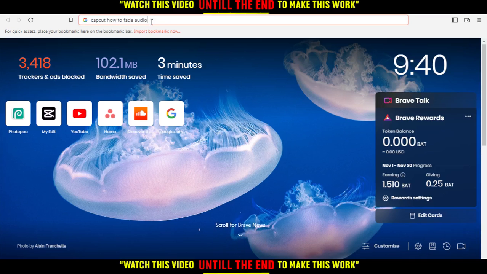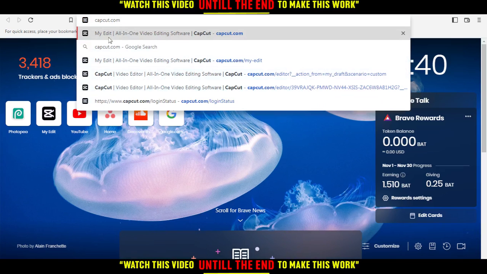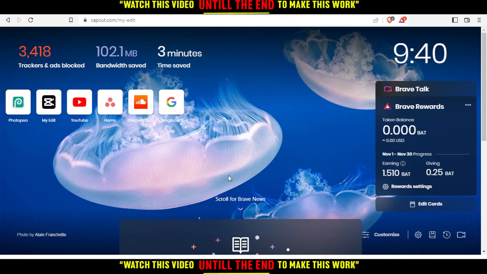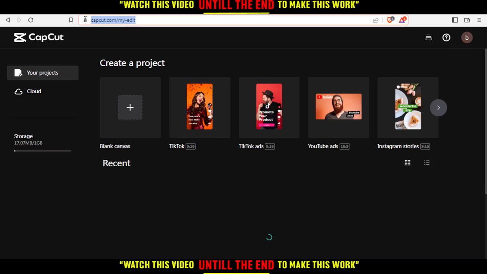Hi, in today's tutorial I'm going to show you how to fade audio on the CapCut application or browser. So once you open your browser, just go and type capcut.com and hit the enter button.